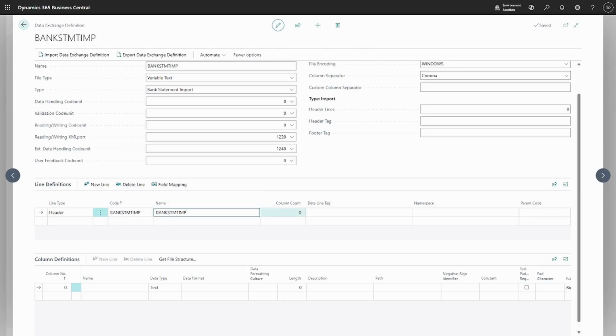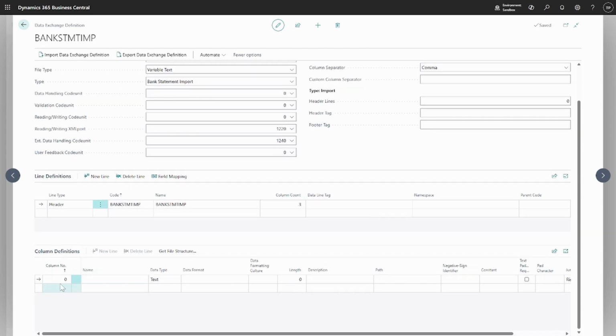According to our file, column count is 3. Let's define the columns here. Column 1 is defined as date with data type as date and data format as month, day, year. MM is in uppercase, dd and yyyy are in lowercase. Data formatting culture as US. Specify the length as 8.